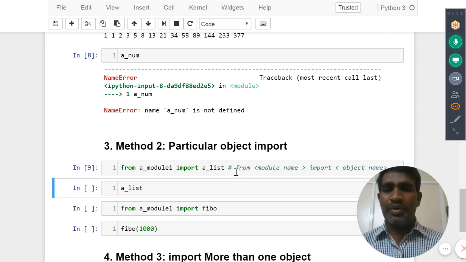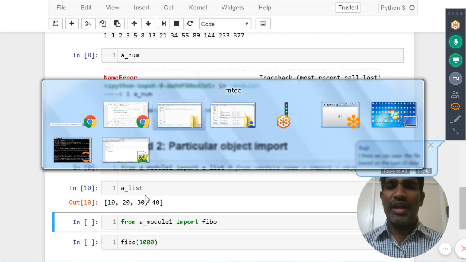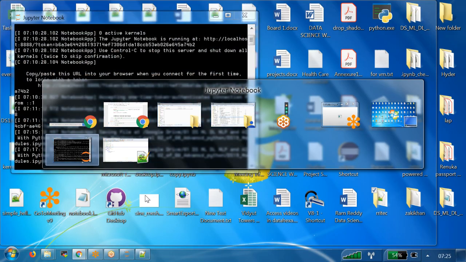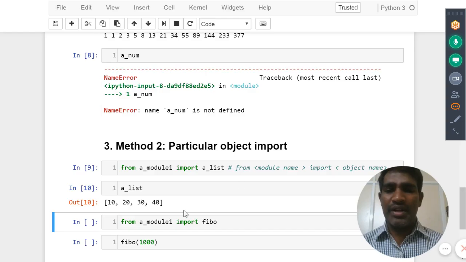Now, if you import only a_list, we are happy. If you see a_list, we are able to see whatever values we have. For example, in our case, we are seeing the values in this Notepad. These are the values 10, 20, 30, 40. The same 10, 20, 30, 40 we are seeing here.